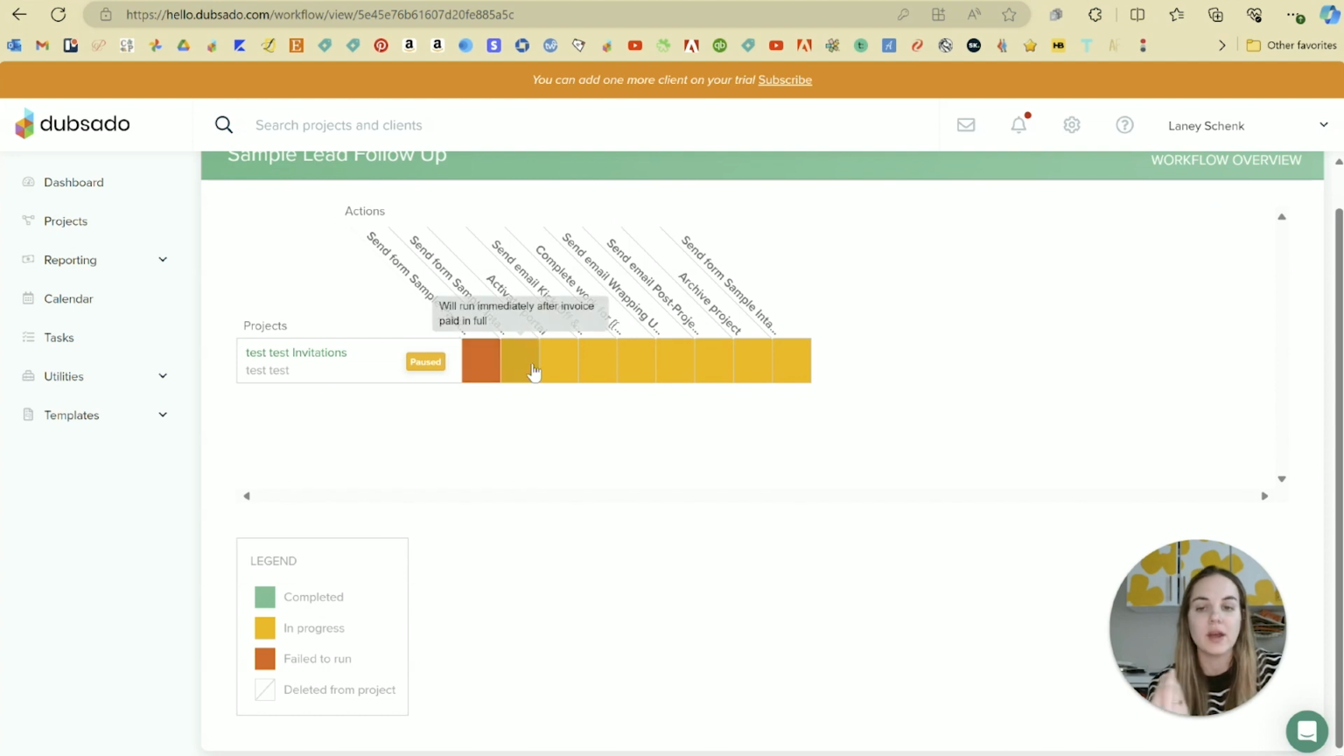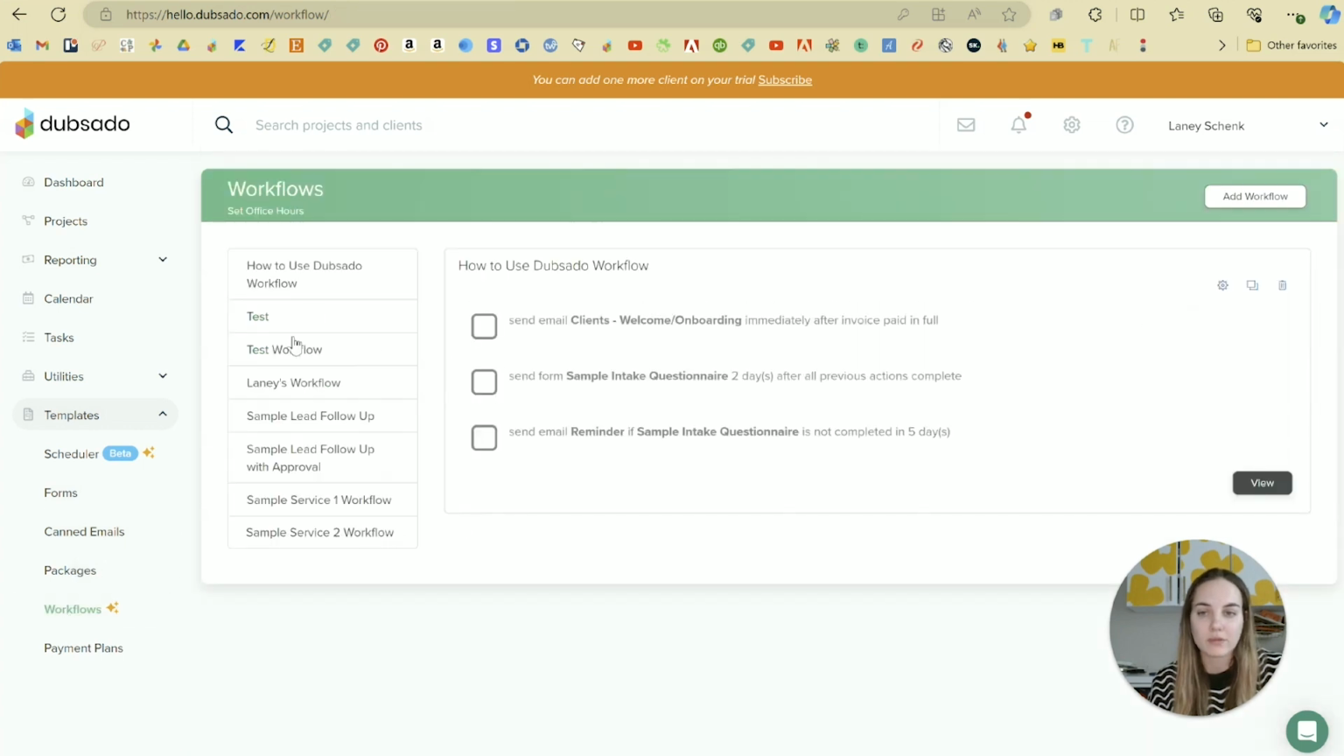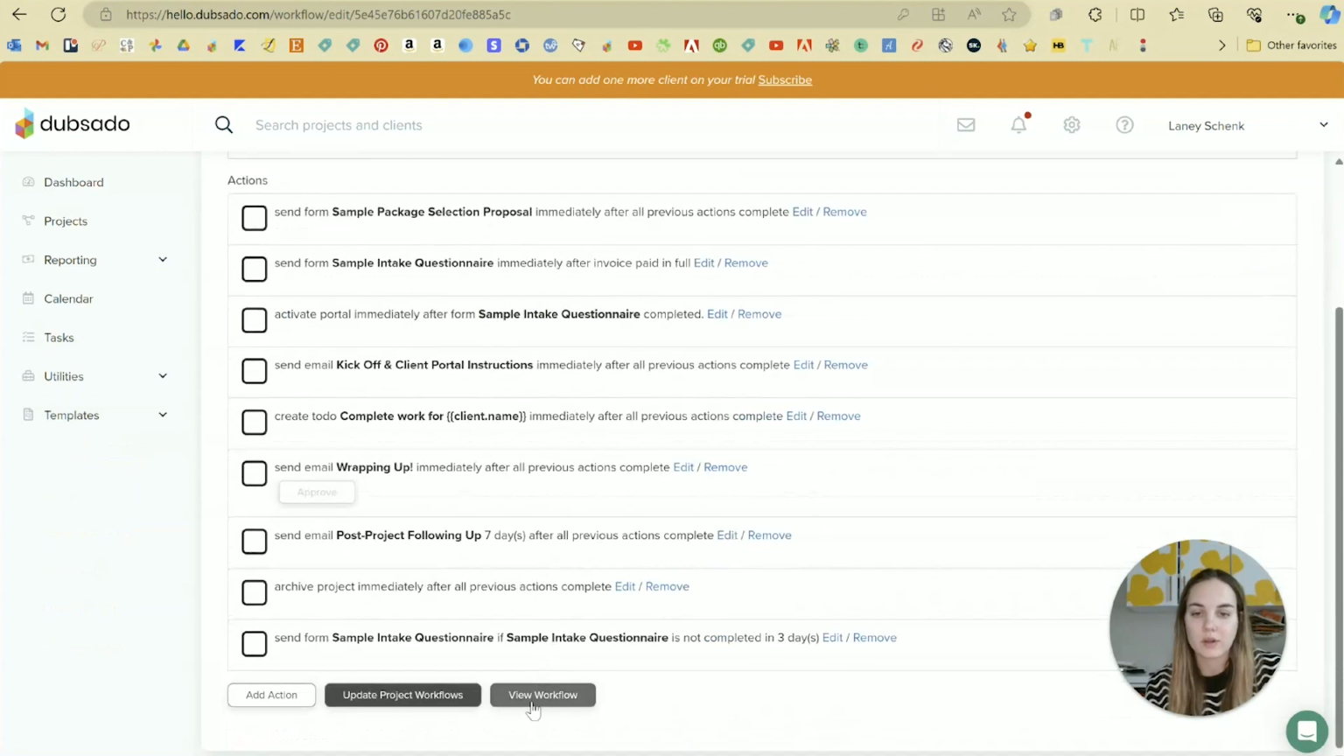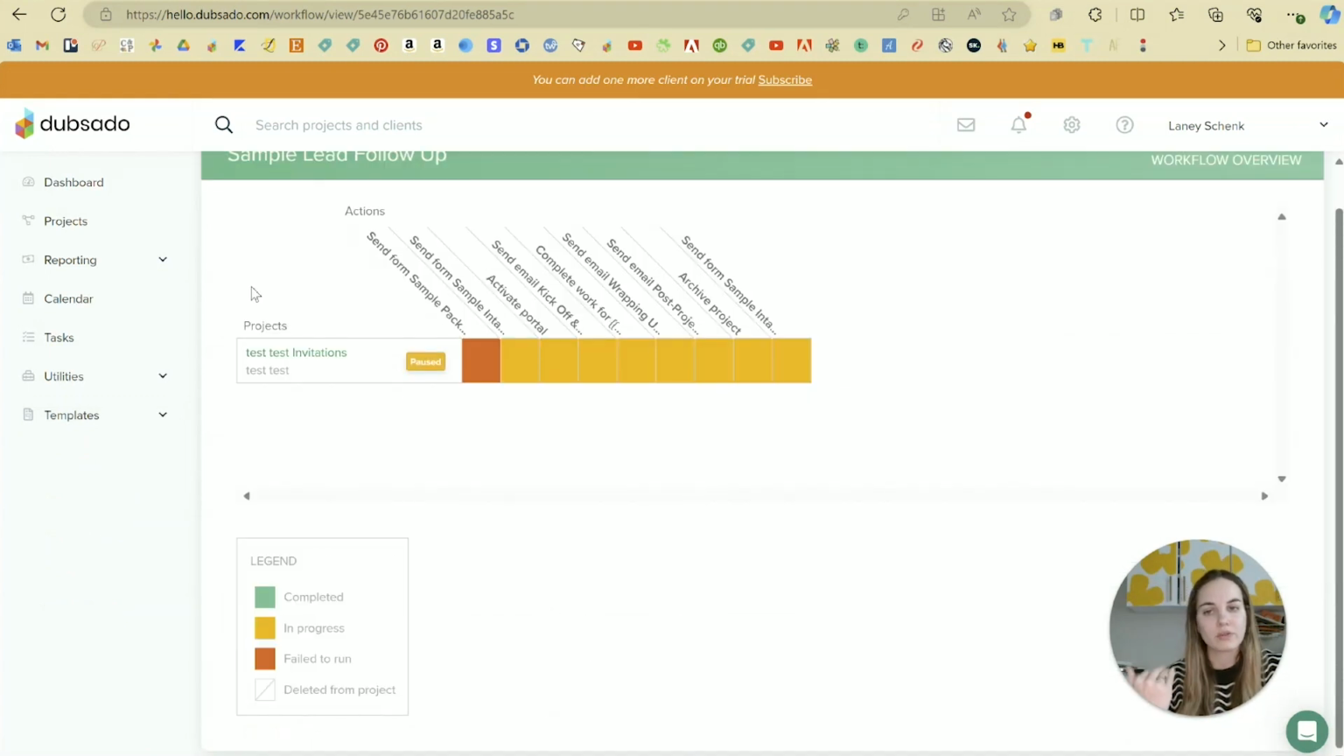So anything that failed to run, anything that's completed, and anything that's in progress. And also if you go into a specific workflow, such as our sample lead follow-up, when you go into edit this, you can click view workflow, and it's going to show you all the different projects that workflow is on. Currently it's only on one, and how it is going. So you could actually go in and say, okay, which of my projects are in the design stage? Which of my projects have not sent this email yet, etc.